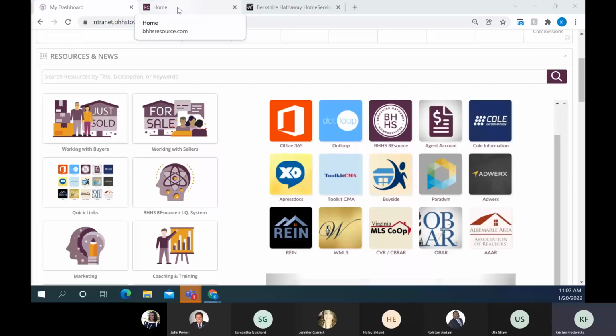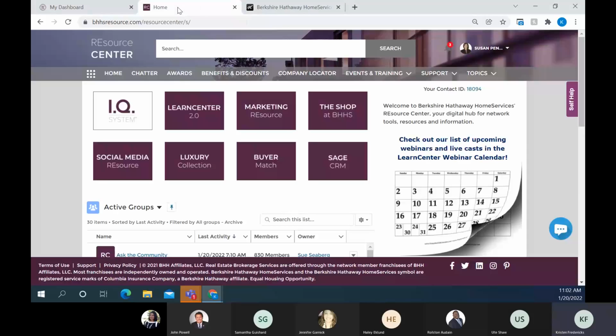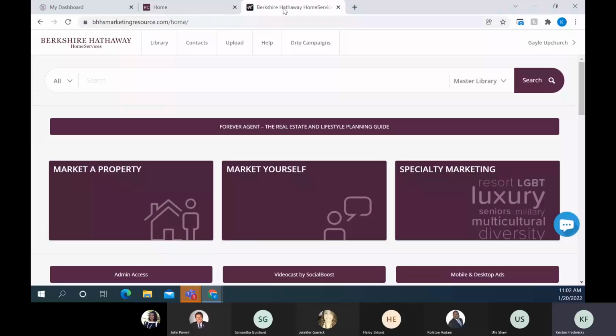Just for the sake of time today and to make sure I logged in as an agent, I've gone ahead and logged in already. And here you can see that I'm logged in as an agent. And I want you to see that marketing resources right here on that quick links on the main page of BHHS Resource Center. If I go ahead and click this button, it's going to take me straight into BHHS resource, marketing resource. It does open a new window. Just be prepared for that. If there is a pop-up blocker, it may say, do you want to open this window or something like that? Just go ahead and say yes, but it does open a new window for this.